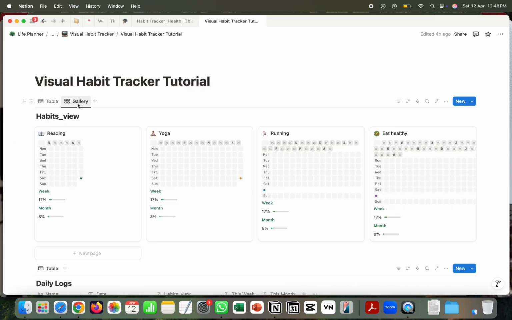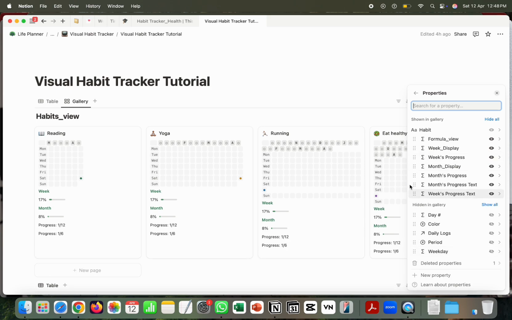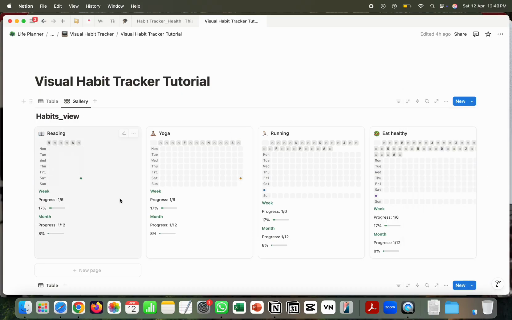And this you can enter now here in the gallery view again. So we add these two, and we want the week's progress here and the month progress here. And now you have all the visual ways that you can have to see how your habit progresses.